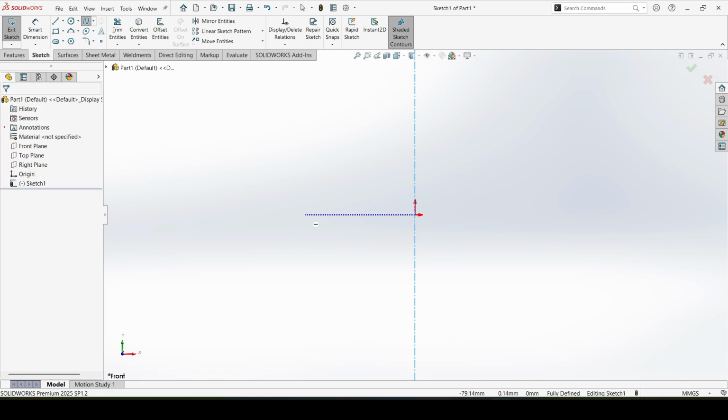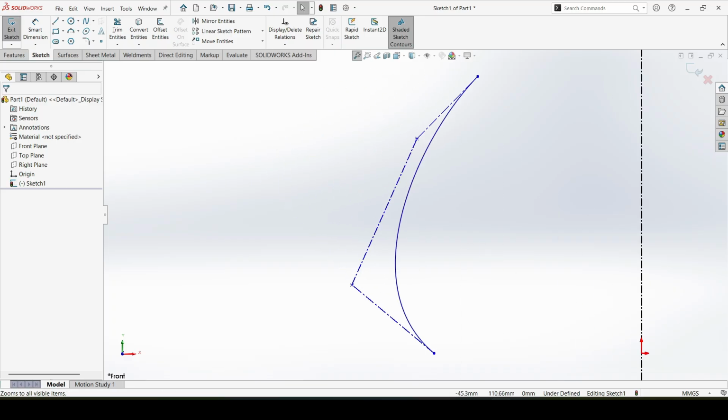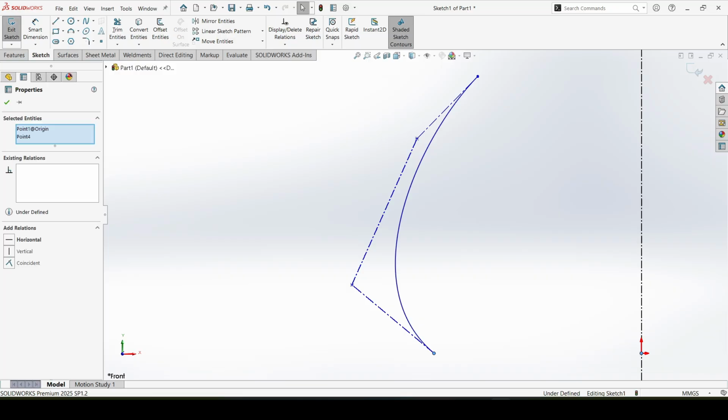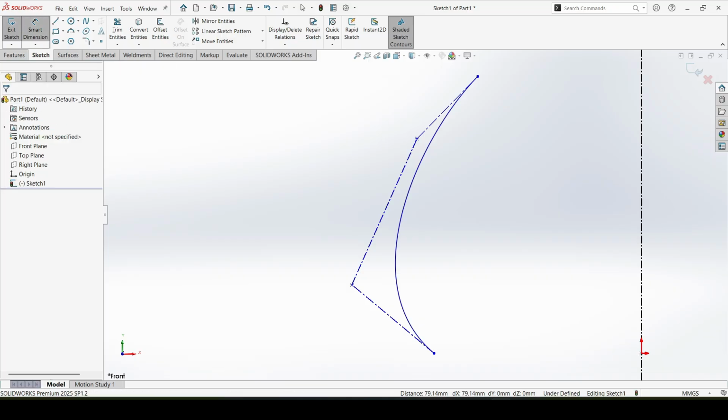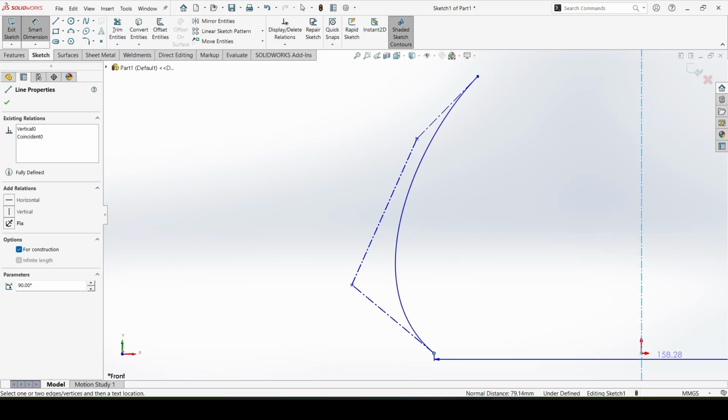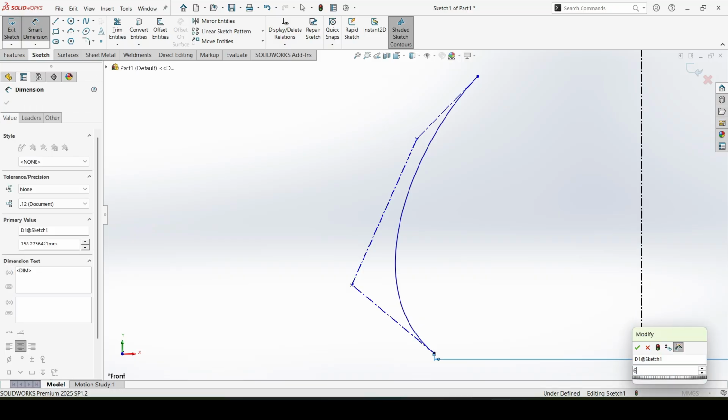So click here, point number 1, 2, 3 and 4. Press escape. Select this point and the origin. Make them horizontal. Now select smart dimension. Select this point and the center line. Enter 65 here.